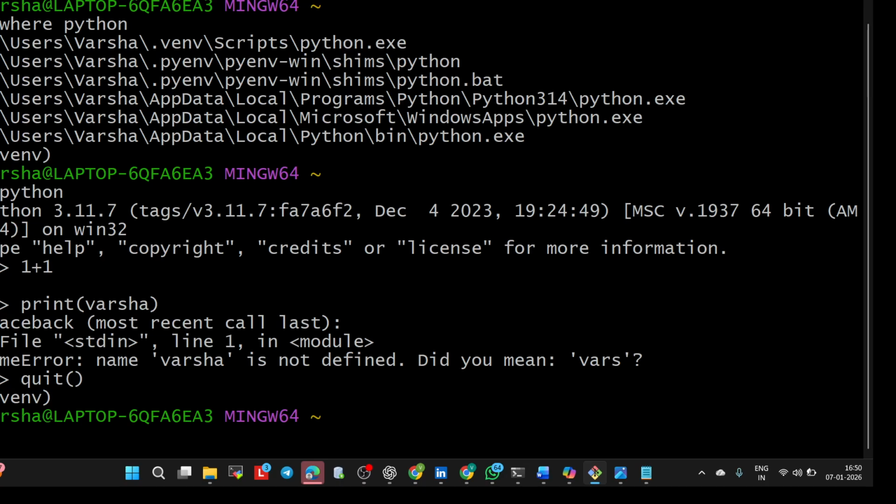Now we are not in the virtual environment, we came out of the virtual environment. Now here we just install: pip install, not Python, IPython, and rich.